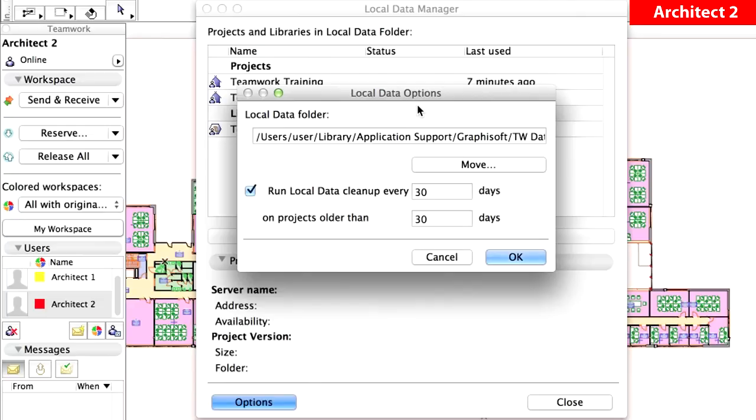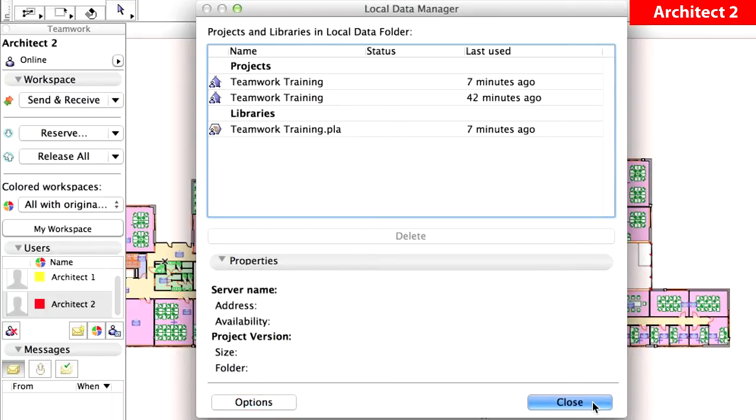Here you can specify the local data folder, and you can also set ArchiCAD to issue data cleanup reminders for local data of a certain age by checking the Run Local Data Cleanup option and specifying the number of days. Please note that ArchiCAD will run faster if virus checking and indexing are disabled for the local data in its subfolders. Click Cancel to leave this dialog, and click Close to close the Local Data Manager dialog as well.